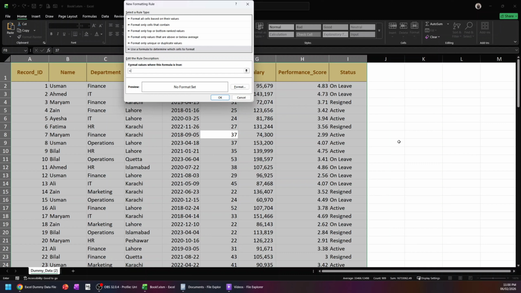Have you ever seen Excel sheets where the active cells, entire column and entire row light up automatically? Most tutorials show the result but never explain why it works. In this video, I will break it down so simply that you will never forget it. Here is what we are going to build. As I move my cursor, Excel automatically highlights the row, the column, and even the active cell itself.